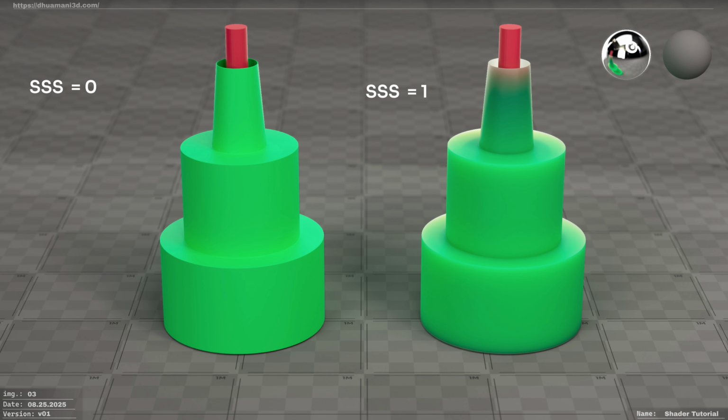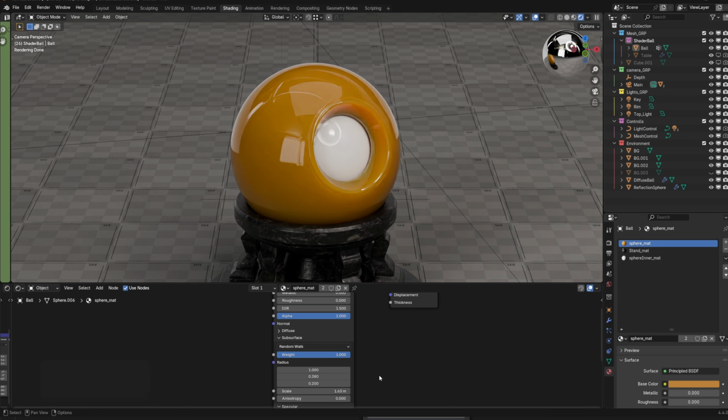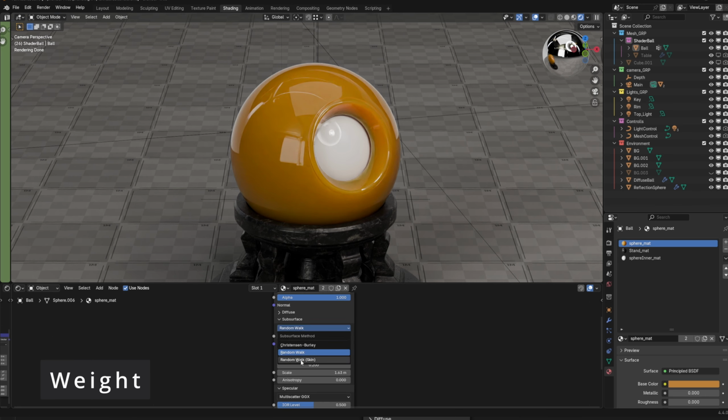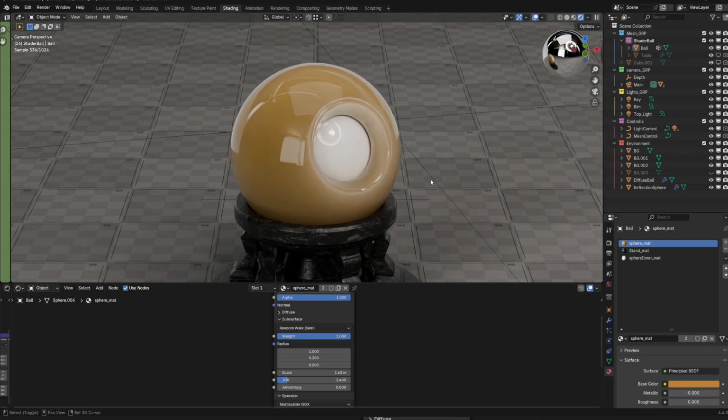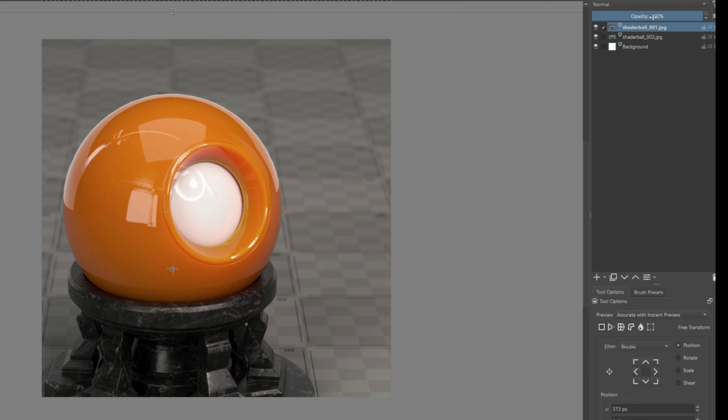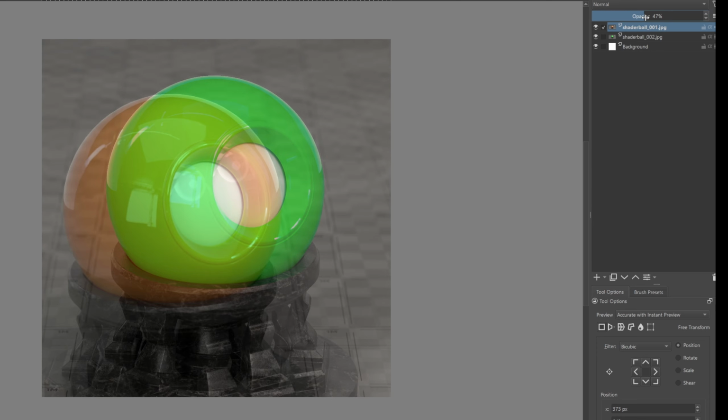We've got a few parameters here, so let's start with the weight. Weight means how much all the subsurface settings affect the material. If you have experience from 2D, then you can think of it like opacity in 2D layers. 0 is none, 1 means fully visible.